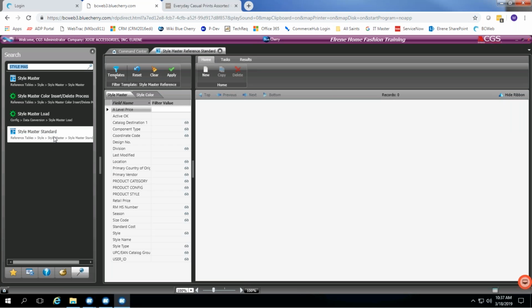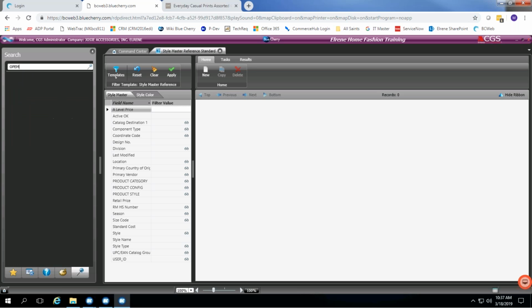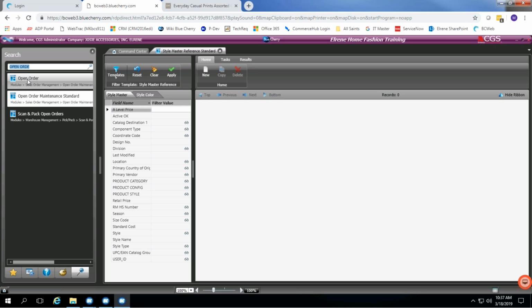All standard screens are going to be in the system and they're going to be present there, and you cannot do anything with them. You cannot make changes to them. It's basically like a default reset of a Style Master or anything else. Every single screen in Blue Cherry will have a standard as well. Just as an example, if I type open order maintenance, it has an open order and it has open order maintenance standard. The standard screen will have every single option that's available to you.